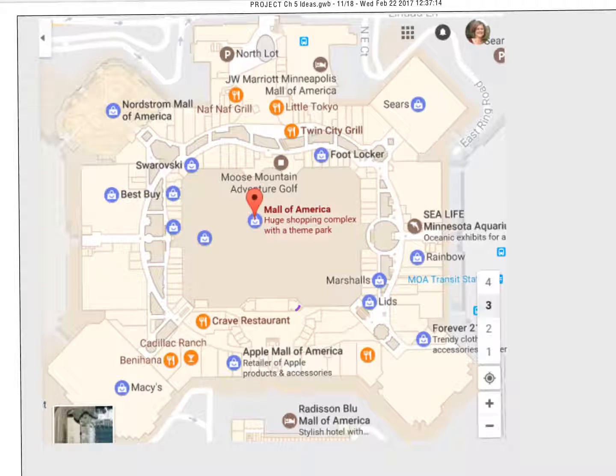Imagine you were hired by the Mall of America. The first task they gave you was to find the entire square footage of every nook and cranny that the mall has. How would you go about doing that?